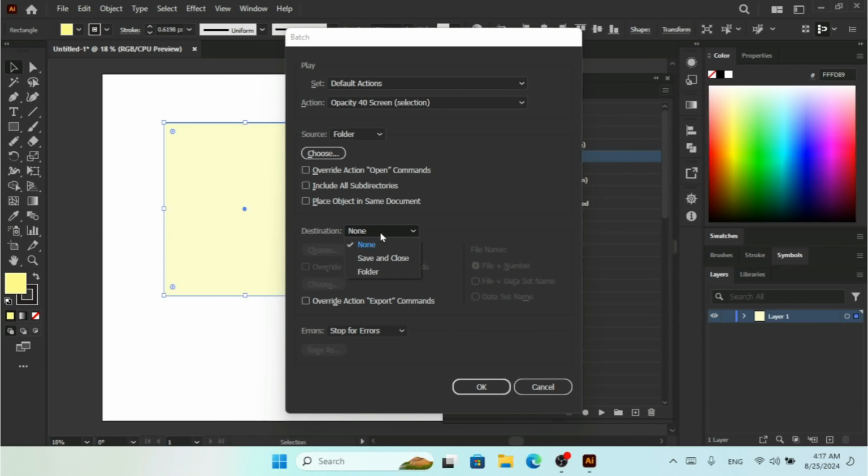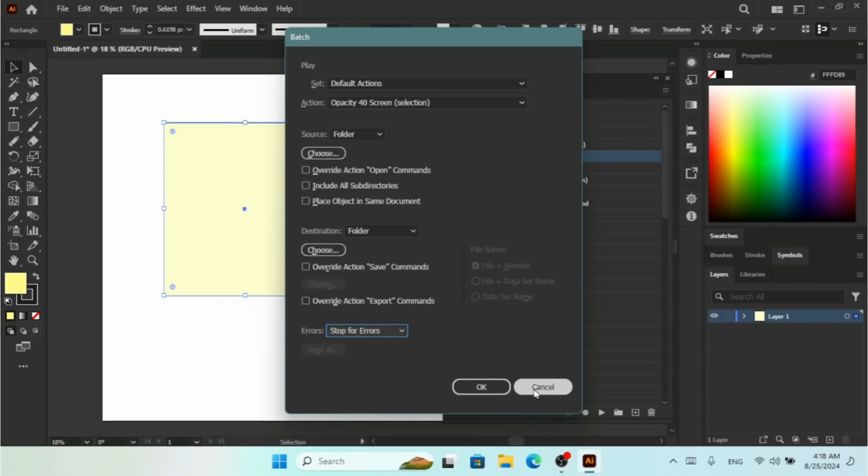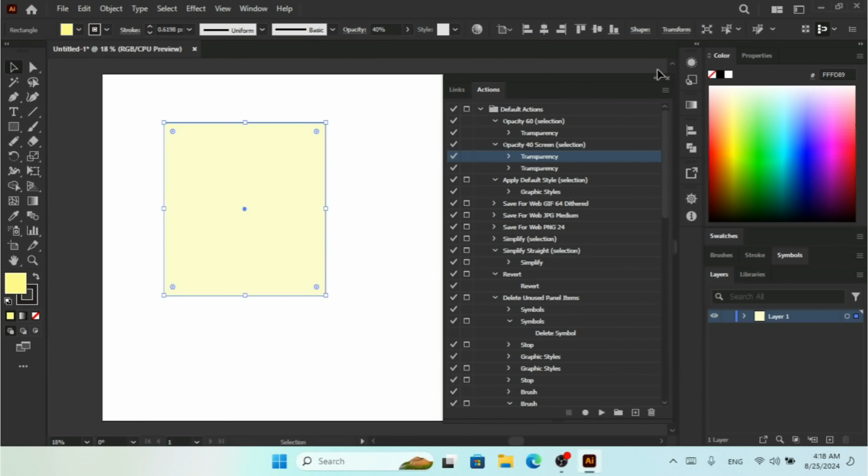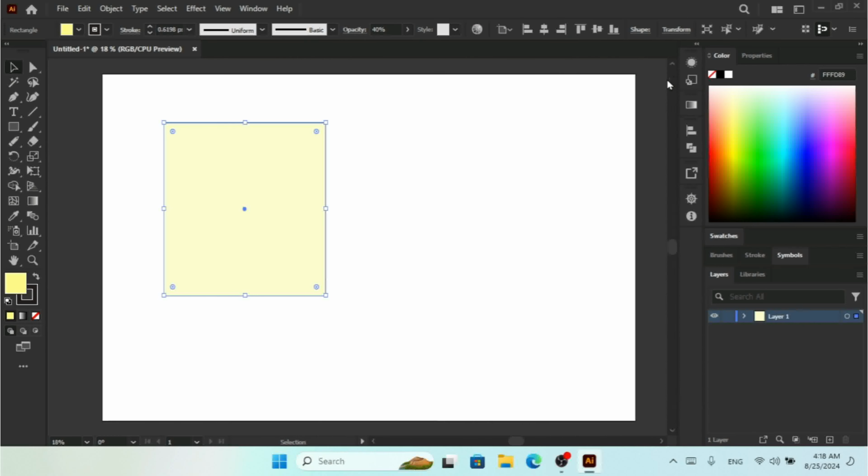So under destination we have save and close, and you can go with the folder. You can choose a folder for destination. You can select the override action save commands, and also override action export commands for destination. And also here we have this file name, you can change, and also for errors you can go with the log errors to files, and you can stop for errors. So this is how you can change the options for actions panel.